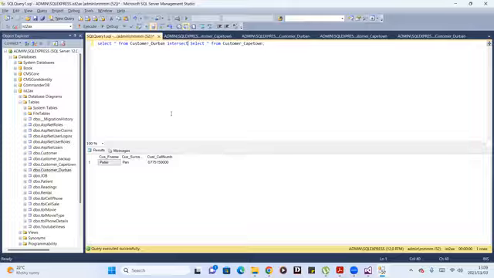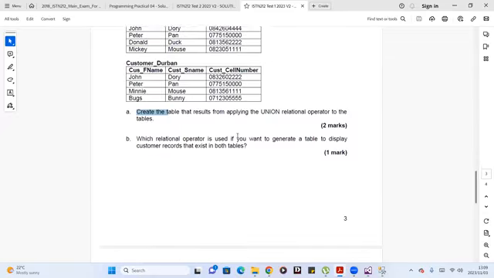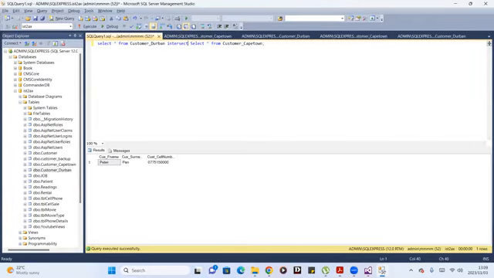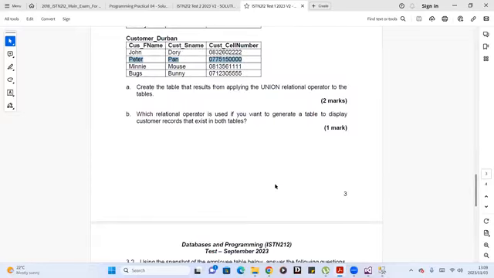So I've just typed the intersect, and then you can see that it should return data that exists in both tables, right? So it returned Peter Pan because Peter Pan exists in both tables and they are the same thing. So as you can see here in Cape Town and also here in Durban, they both have the same thing. So that's why it's going to return that record, right?